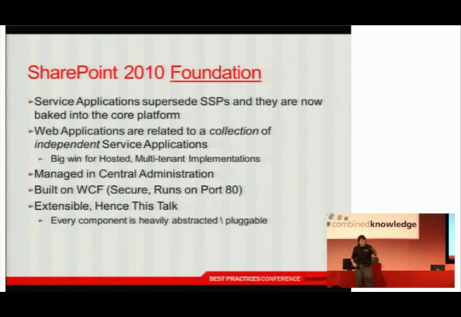Now we get service applications where you can say, hey, when I build a new web application, I want to associate myself with that individual service app and that service app and that service app. Instead of associating with a group of SSPs, you associate individually with each service application within SharePoint. Of course, it's managed in central administration, built on top of not ASMX, but WCF. So if you've got Windows services or other remote protocols that you want to use, you can just bake those in. If you want to write the code directly into your service and not call a WCF service at all, you can do that. Right? So it's very flexible. It's very extensible. Hence this talk. So let's talk about extensibility.